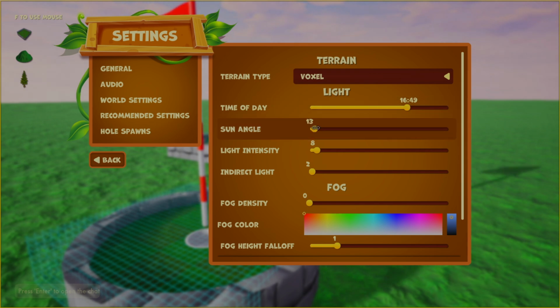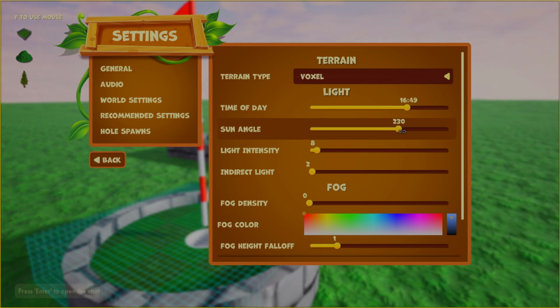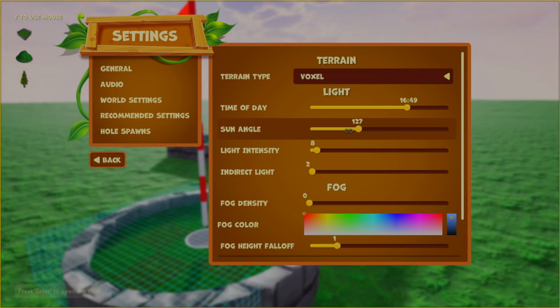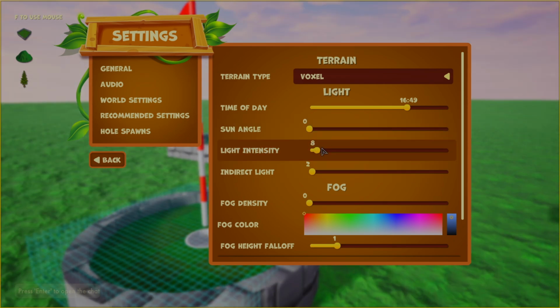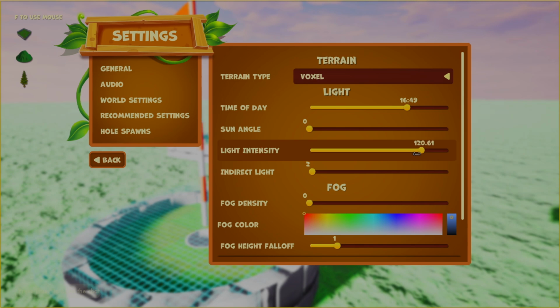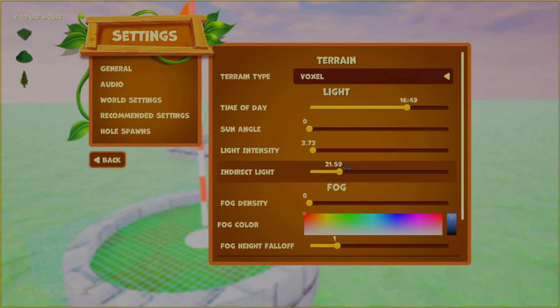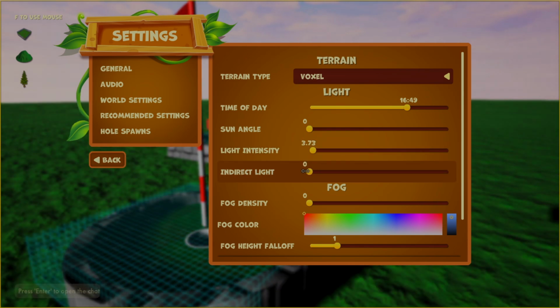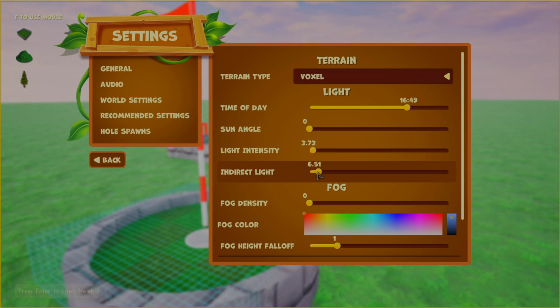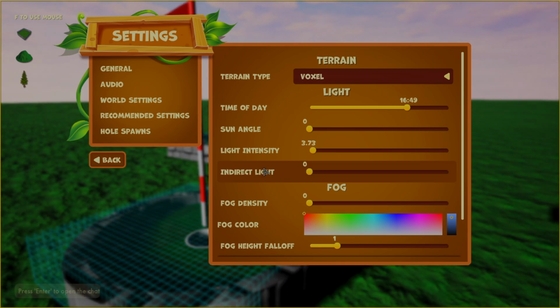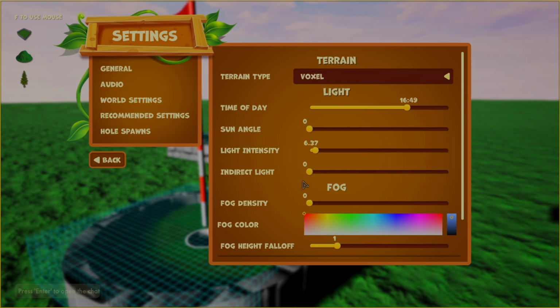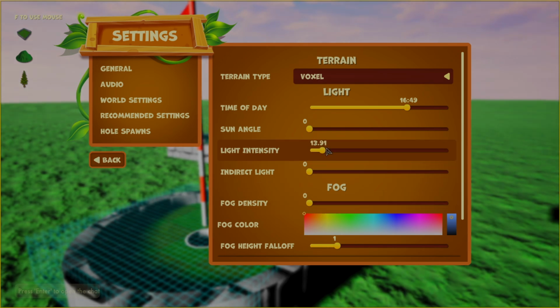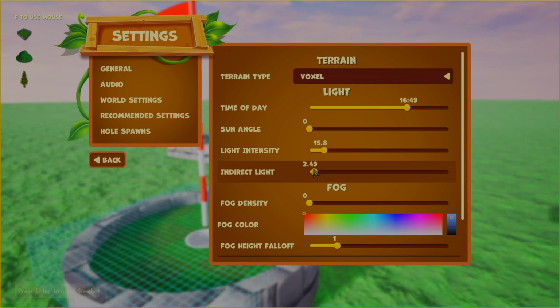The sun angle will just change the rotation of where the sun comes from, which will also change where the shadows are. The light intensity just changes how bright the sun is. Indirect light will change how bright things are, regardless of whether or not there's sunlight. If you turn the indirect light all the way down, then the only light source is the sun, and usually that's where you get more harsh shadows. That can be great if you're going for a more realistic feeling, but if you want something a bit more cartoony, then you might want to add some more indirect light so the shadows are not so harsh.